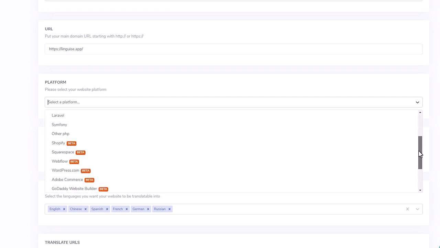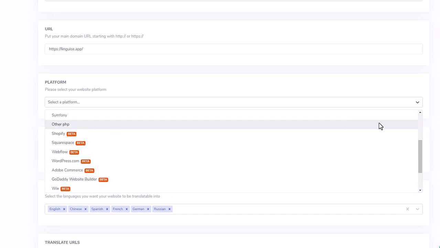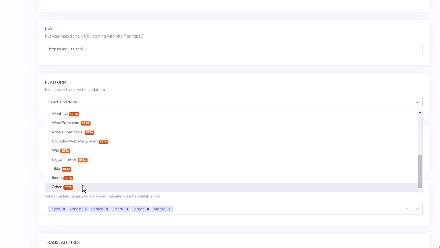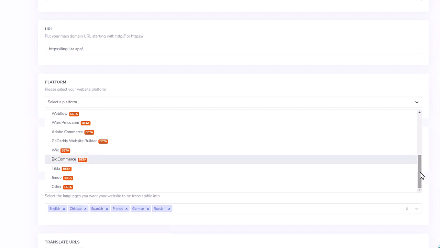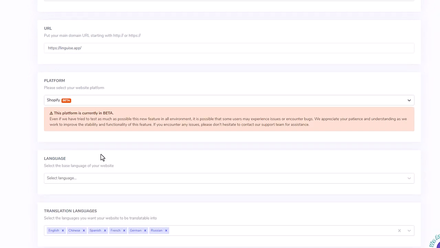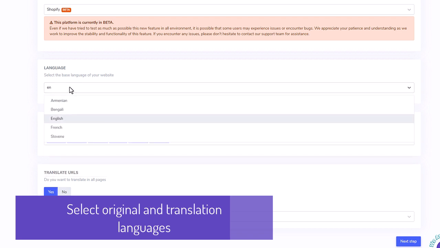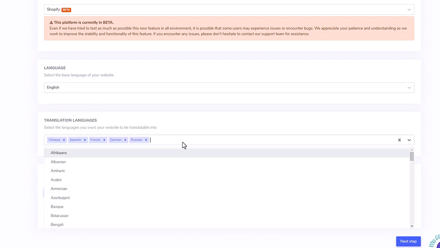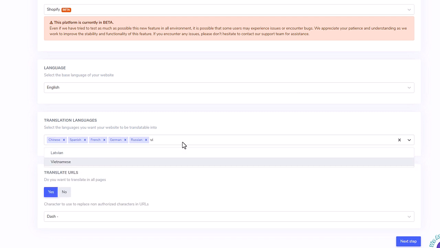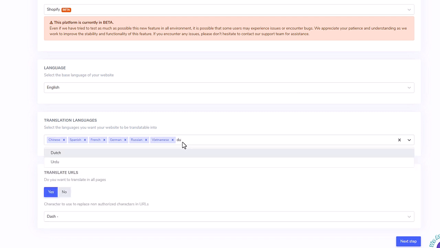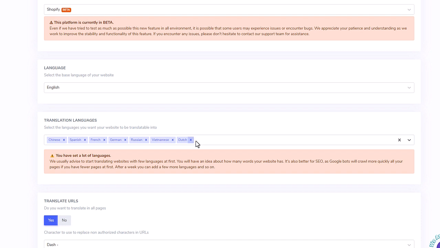After that, I can select my website CMS platform. Here in this example it's Shopify, but it works the same on all cloud-hosted CMS. As you can see, there are many of them. Then I'll select my original and target translated languages. Let's add 1 or 2 more languages here, for the example. Currently, there are 85 languages available.